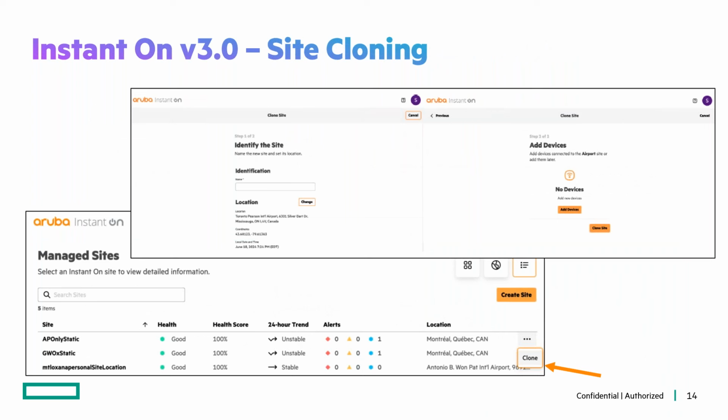Okay, and site cloning. So for the use case where you've got a deployment that's kind of cookie cutter, and say you want to have the same type of configuration across 20 sites nationwide, once you create that first site, you can now easily clone that site multiple times, as many times as you want, actually. And the other cool thing about cloning a site is that you don't necessarily have to have the devices online right then and there in order to clone and configure the site.